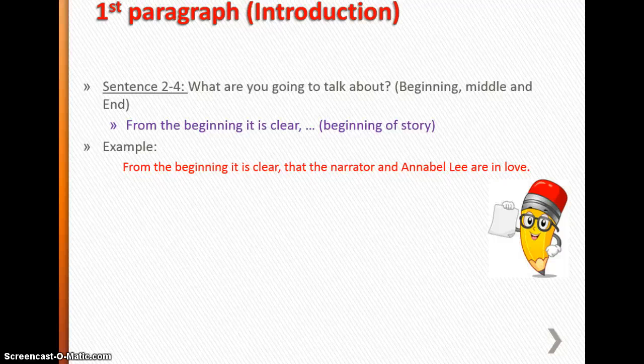Here's an example. From the beginning is your sentence starter. It is clear that the narrator and Annabelle Lee are in love. Using the same sentence starter, I want you to attempt to write a sentence for a beginning event that occurred in The Highwayman. I'll give you 30 seconds.